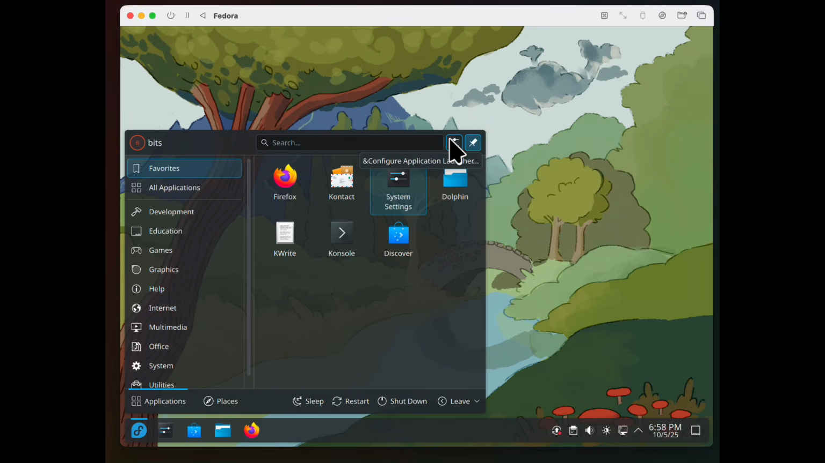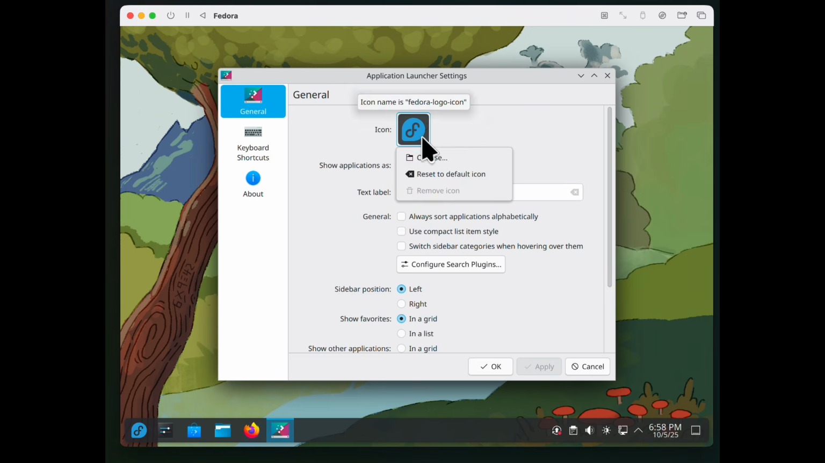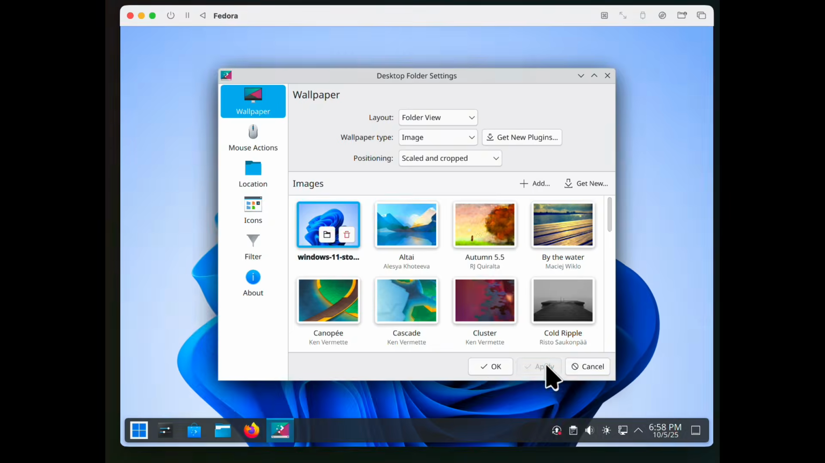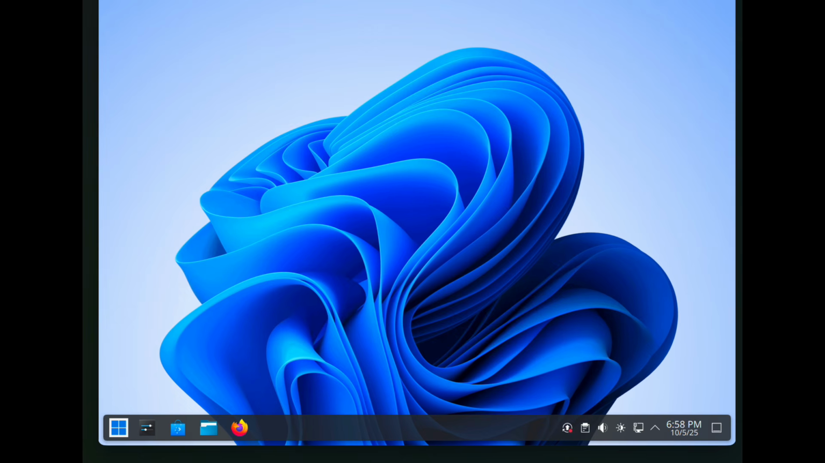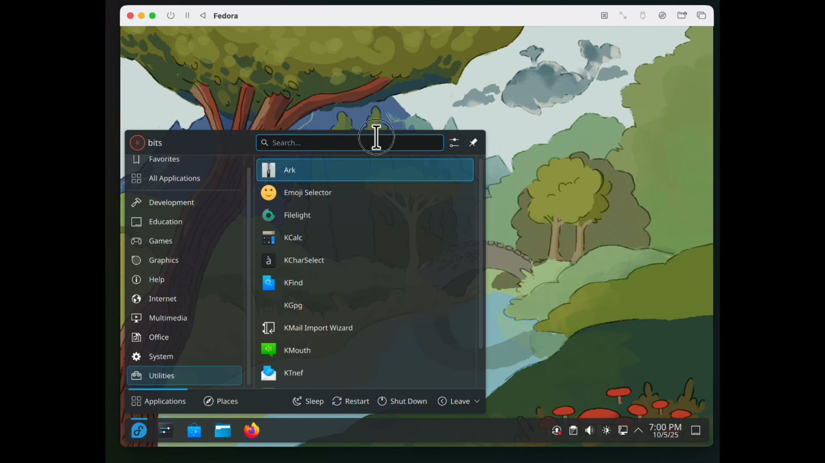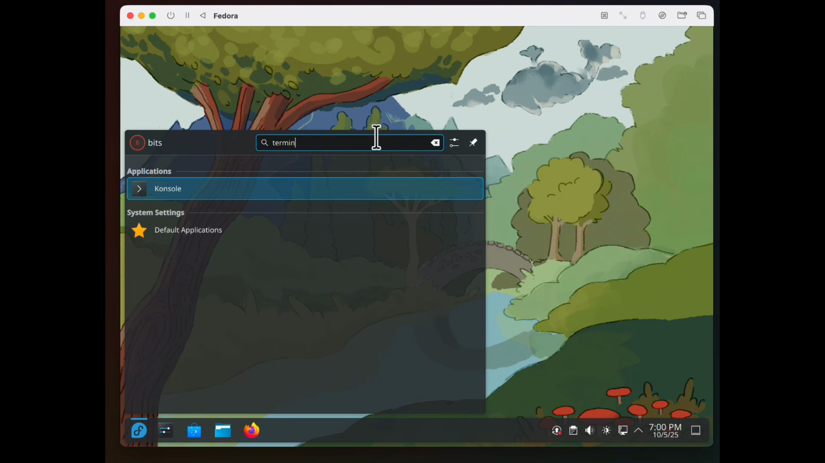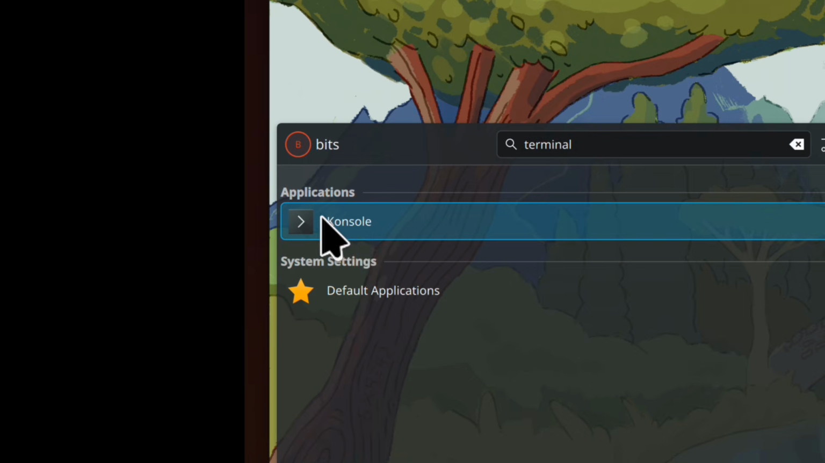Wow, I can change the application launcher icon. Do you know what I'm thinking? Yes, an evil plan. Does it look familiar? Let's set it back to Fedora's icon. The search bar on the panel is pretty cool. It's like Spotlight. Type terminal, and bam, there's Konsole, KDE's slick terminal app.